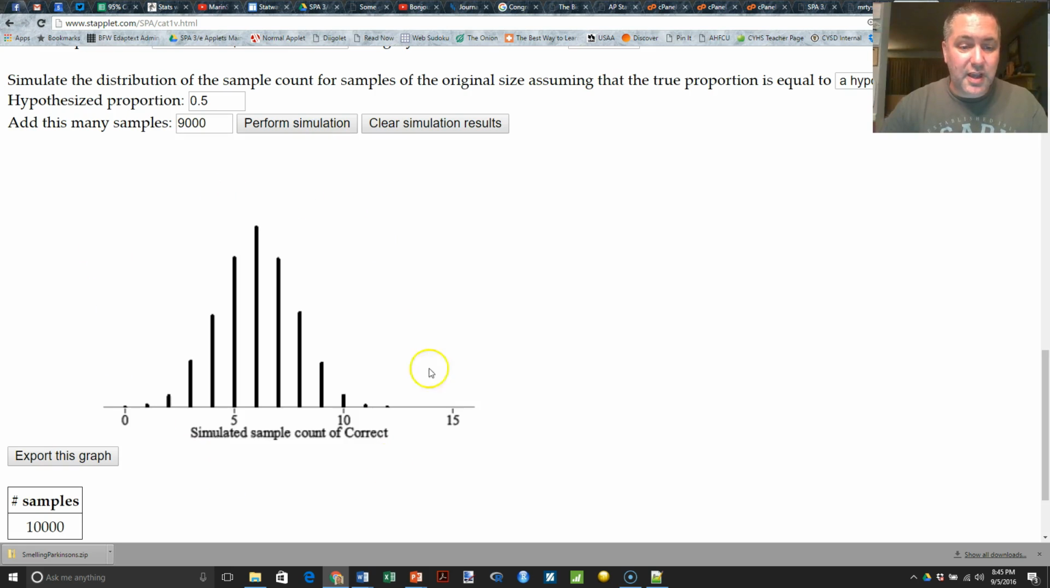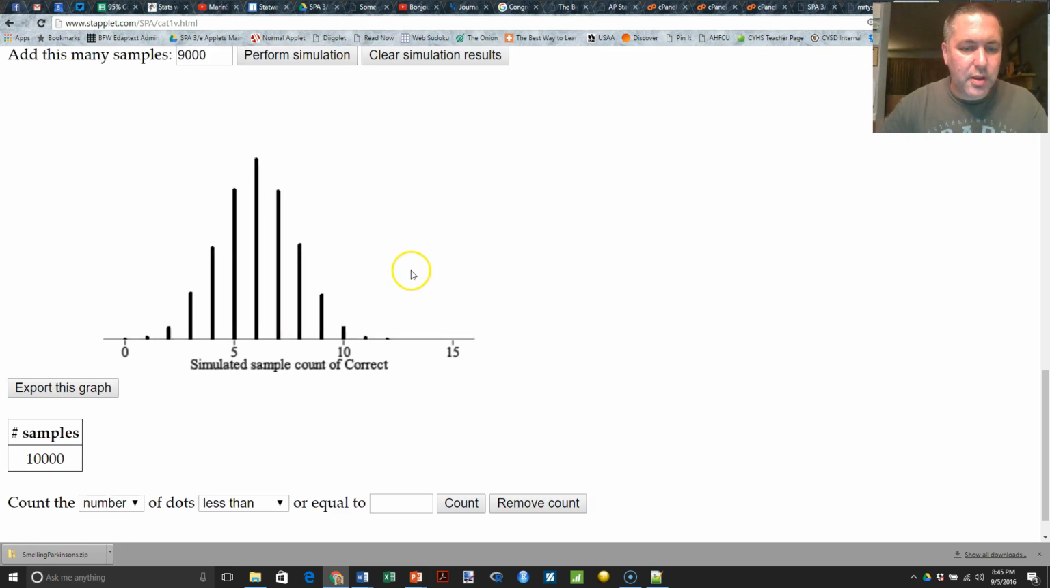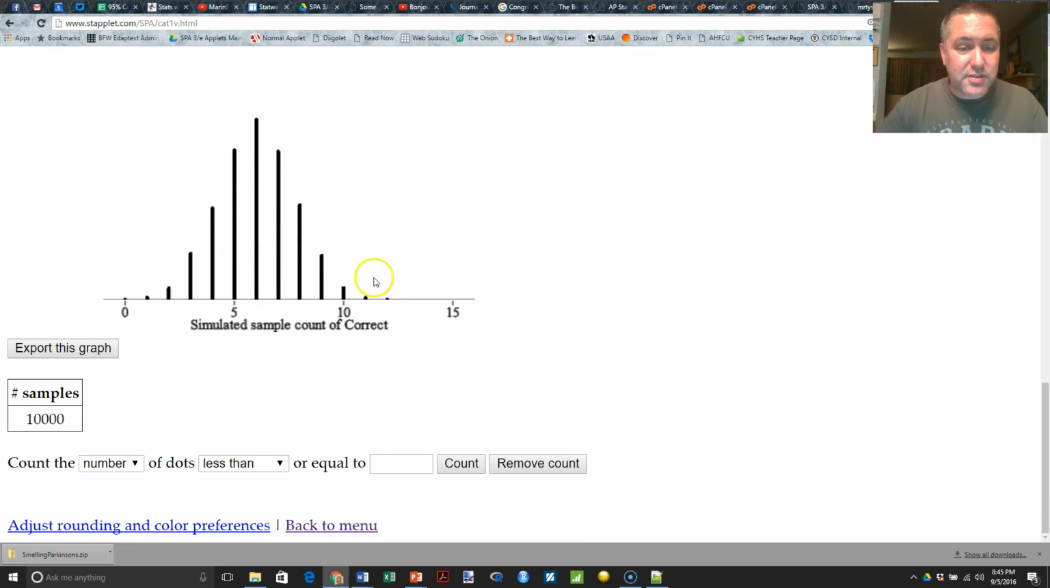Do this 10,000 times. The dots are now so small we can't see them individually, so it looks something like a histogram. But there are really 10,000 different simulations, and students can see 11 here and 12 here are not impossible, but they're really unlikely. And there's the key to making our decisions.